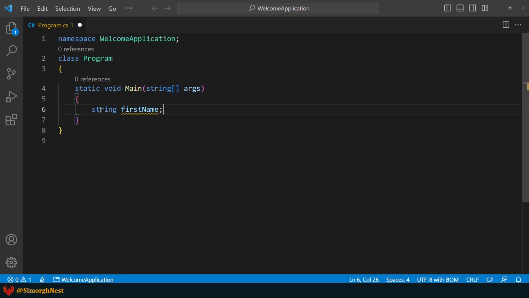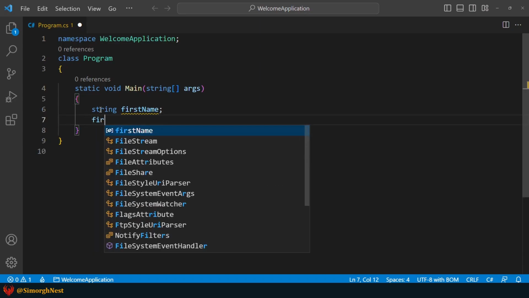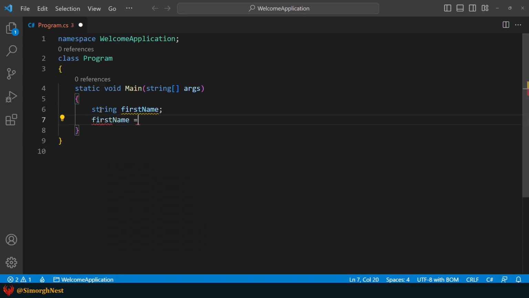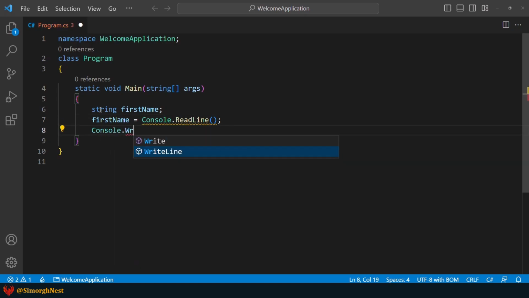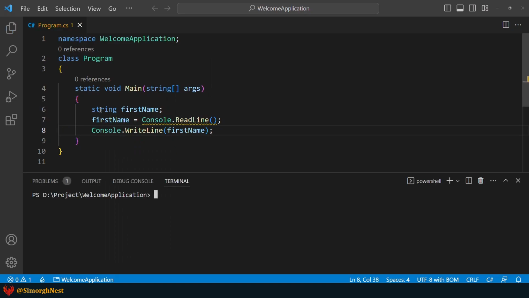Now, to take input from a user through our application and store it in the variable, we need to use the ReadLine method, which is inside the Console class. So, we go for firstName equals Console.ReadLine semicolon. Now let's print the first name in the terminal. Go ahead and save the file and run the application.